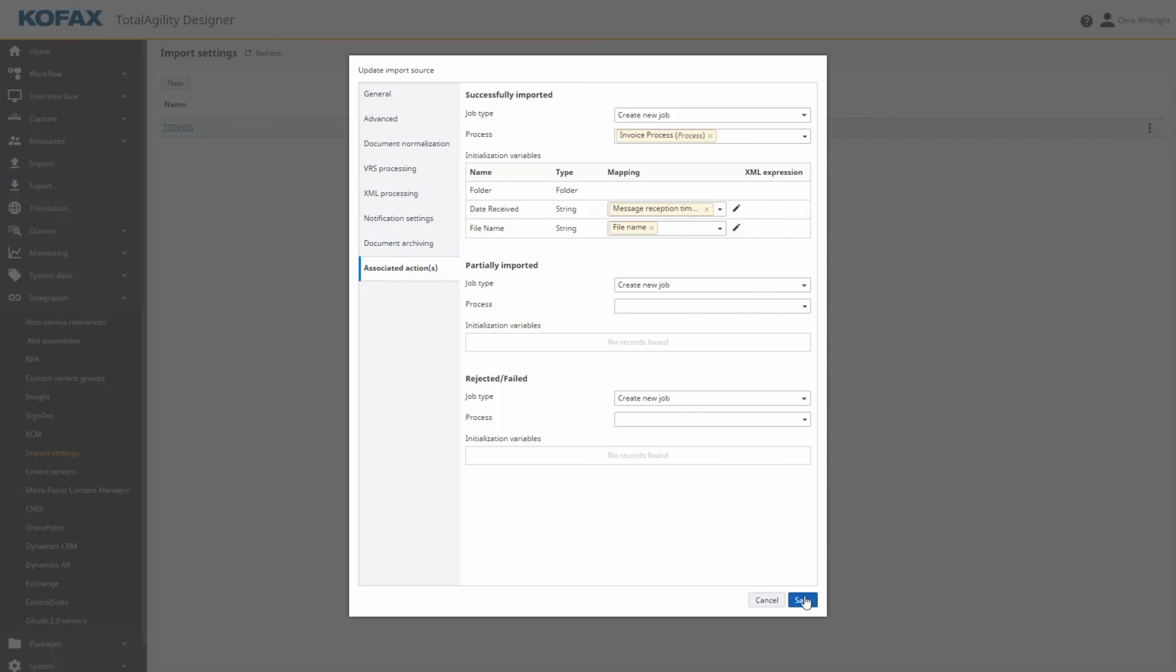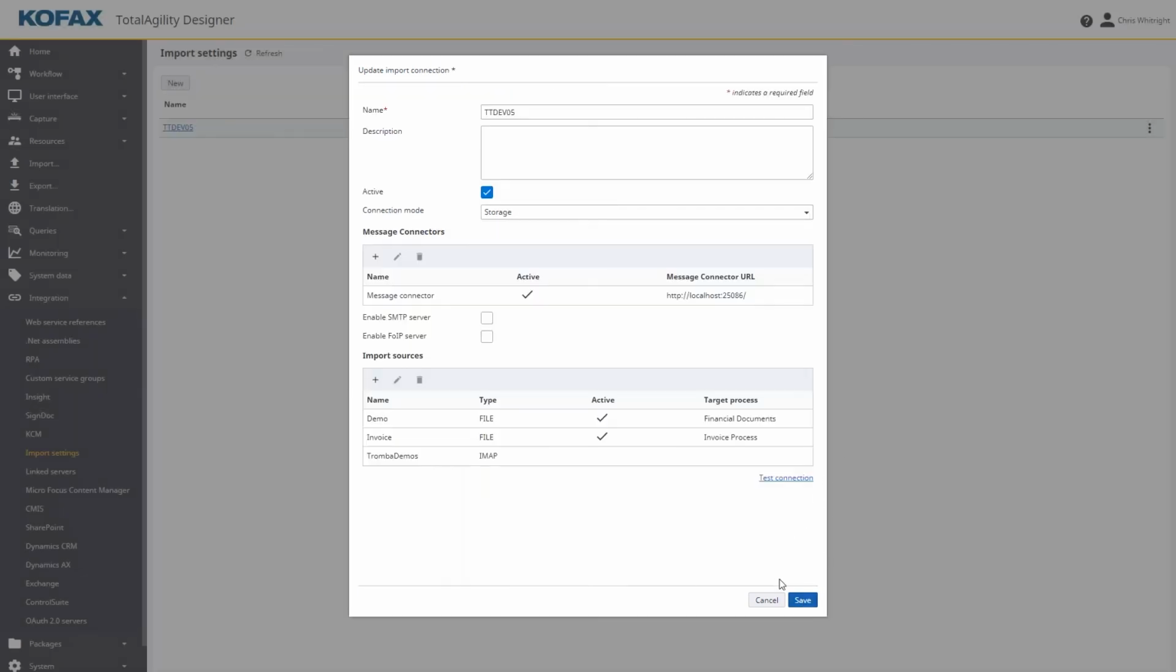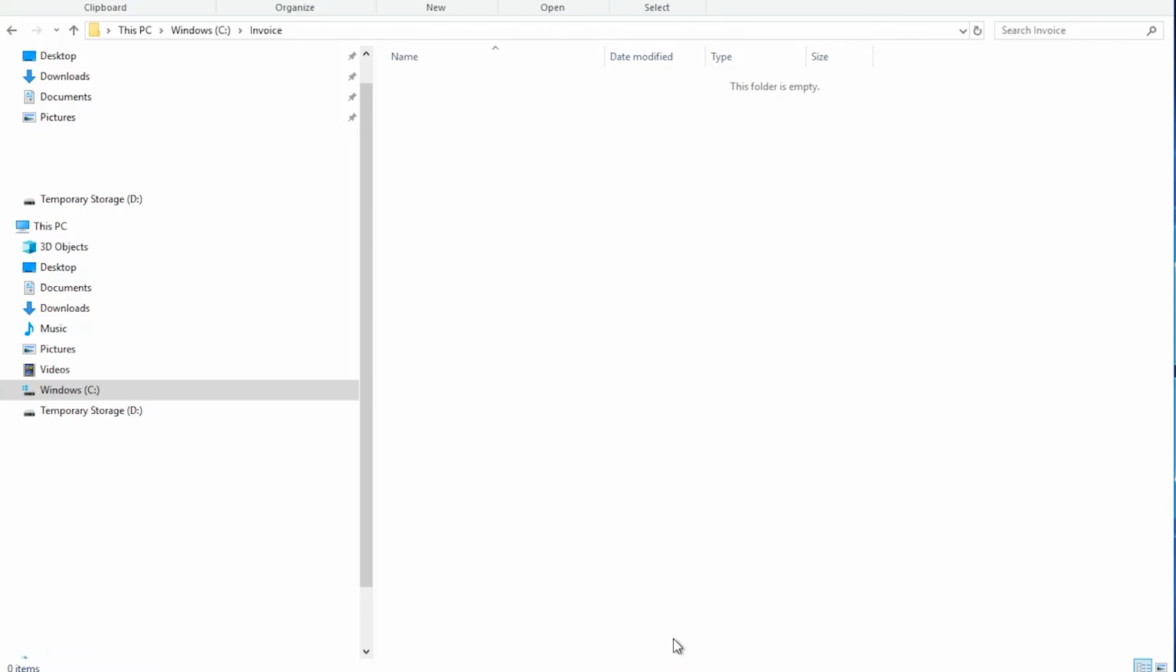So in this demo, you've seen how import connections can be configured. Your import connections need to be as diverse as your customers are. Tromba Technologies has the experience and the knowledge to help you align your document import process with your solution.